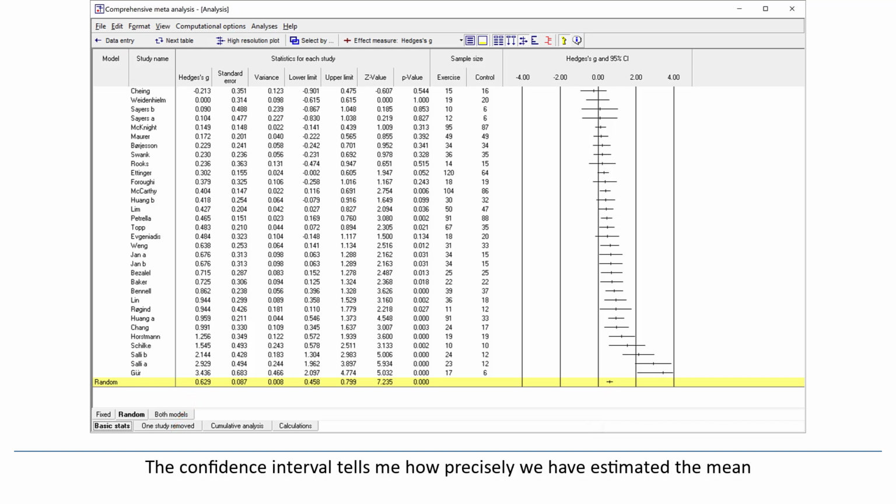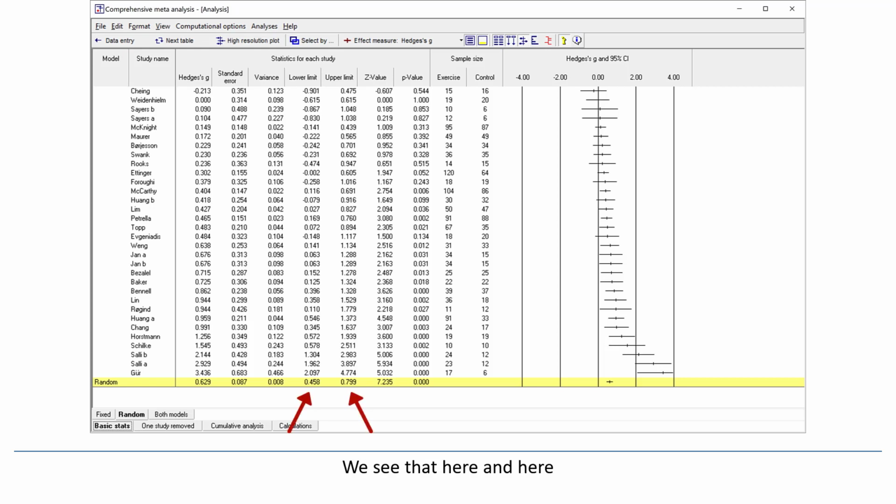The confidence interval tells me how precisely we've estimated the mean. The confidence interval is 0.46 to 0.80. We see that here and here. The mean effect size in the universe of comparable populations probably falls in the range of 0.46 to 0.80.